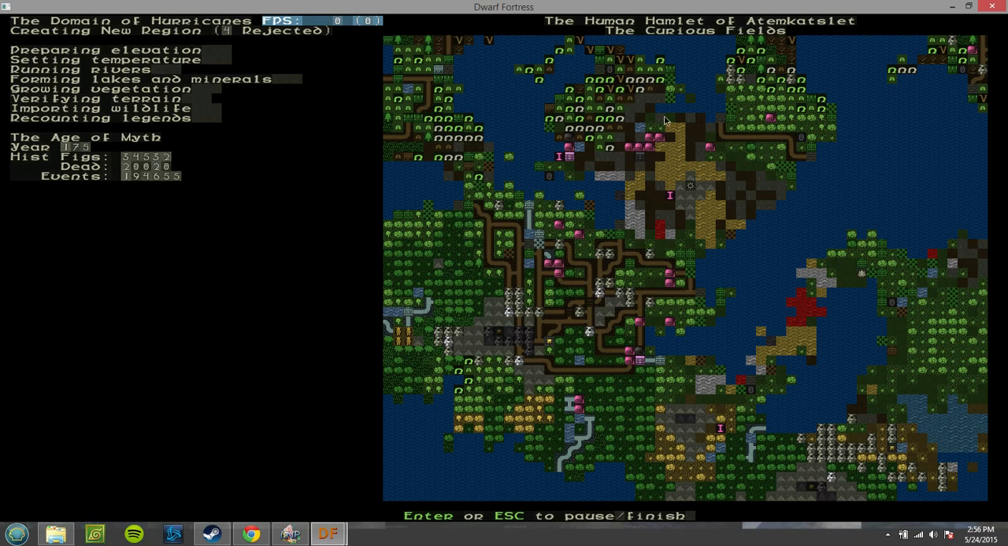Looks like right here we are looking at the human hamlet of Atimkatslet, or the Curious Fields is what they have called it. You'll always see a dwarf name, and then what that translates to in English. So Atimkatslet could mean the Curious Fields.